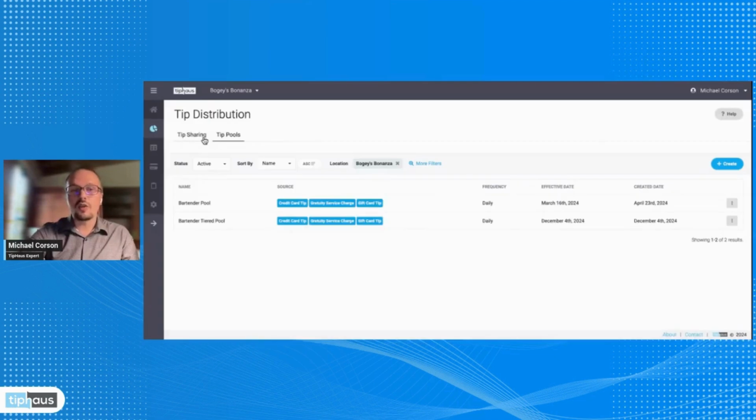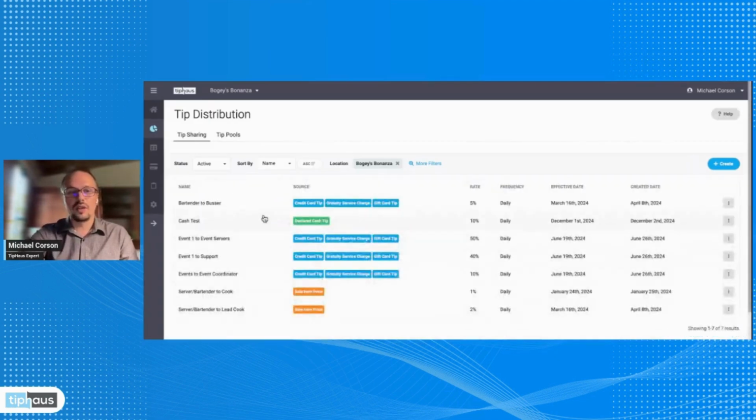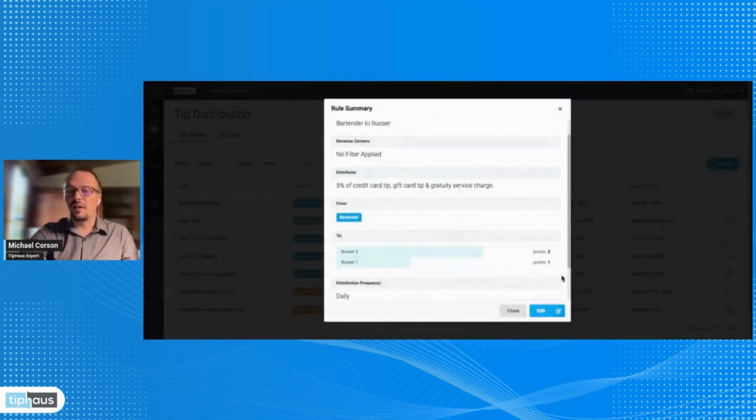You can also do this on the tip sharing level. If you look at this first rule under these tip sharing rules, you'll see that bartenders are tipping out the bussers in this case, and they're tipping out 5% of their tips. We've set this up to be a tiered system for bussers. Our lead busser, who has been there for more than a year, has a point value of 2. Our busser 1, who just joined, is getting a point value of 1 until they stay with the company and reach that point where they deserve that extra tip out.